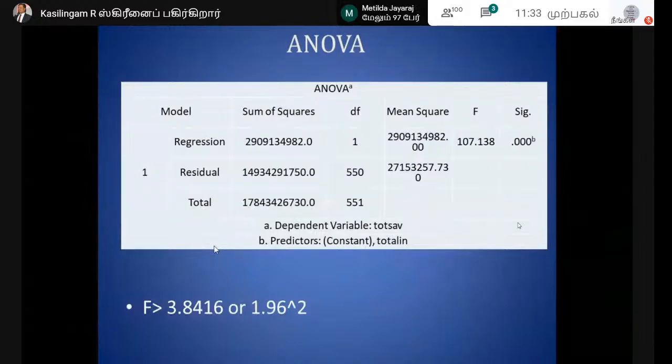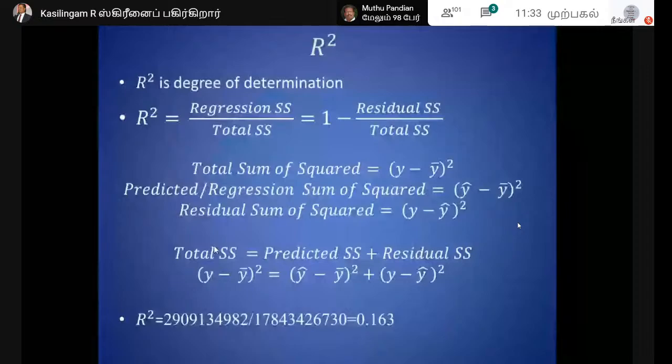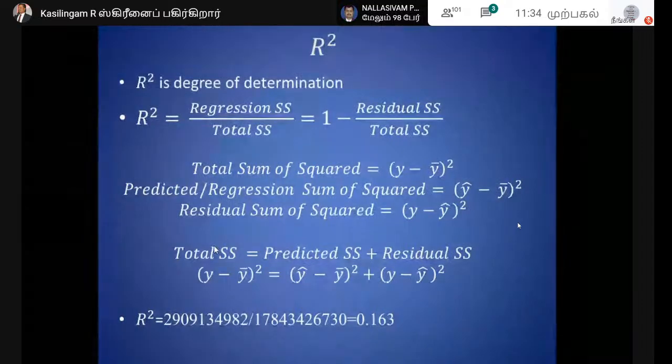Now 29 is my regression sum of square, and the total is 17, 18, something. R square is equal to 29 divided by 17, which is equal to 0.163. That is the regression sum of square divided by total sum of square. What does regressed mean? Predicted, divided by total. That is called the extent of prediction. So R square is the extent of prediction: predicted divided by total.